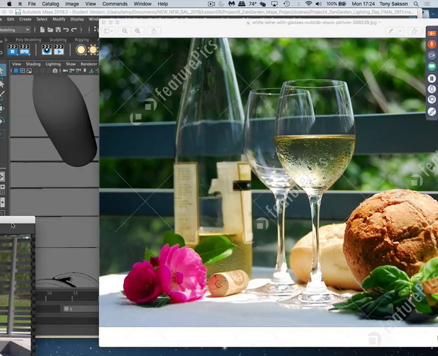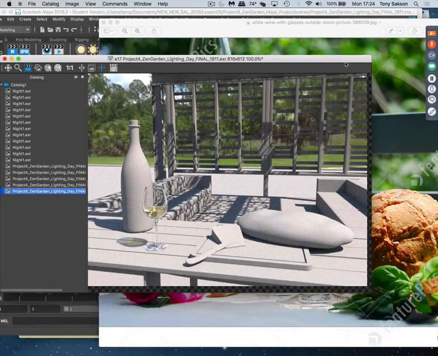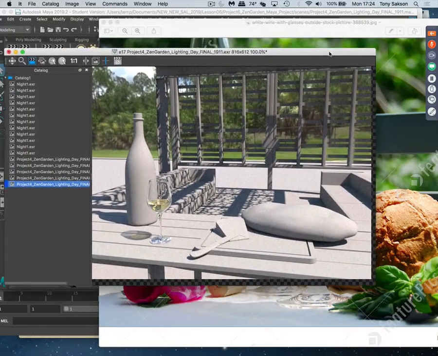Alright, so actually this is not bad reference. It's got bread, it's got cheese, it's got wine, it's got cork. Hey, all the things I got here. The only thing I'm missing is a knife. Darn it.